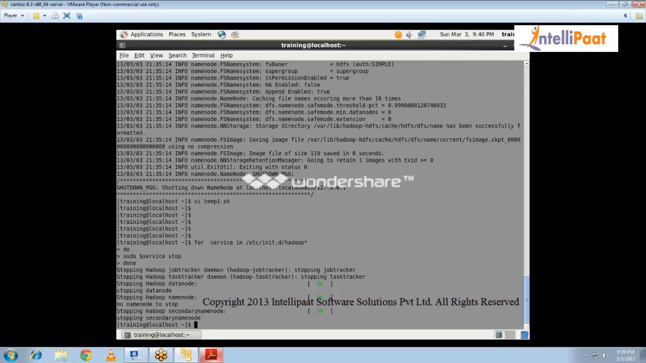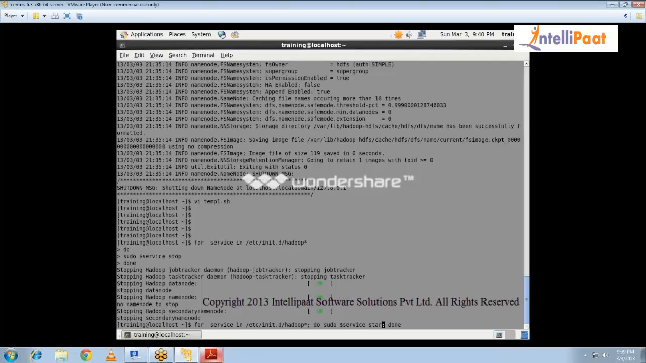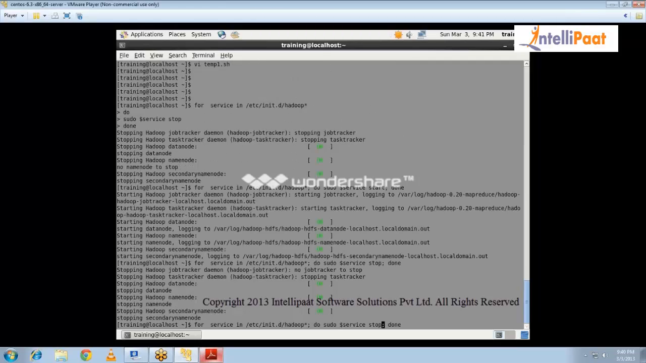Exactly. Now just press the up arrow key. Now replace stop with start. One minute, don't press enter. And replace Hadoop star with Hadoop-HDFS star. Yeah, enter. So basically what you're doing is starting only the storage services. You don't want any programming right now.